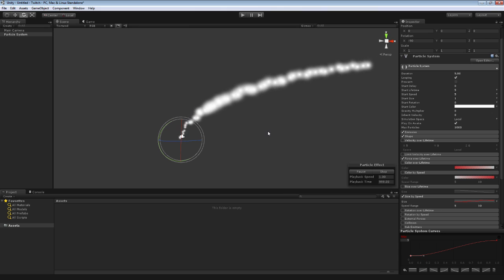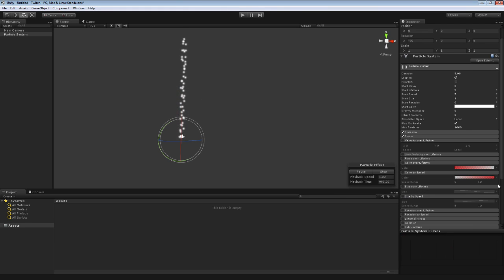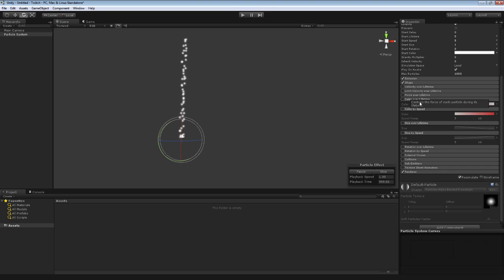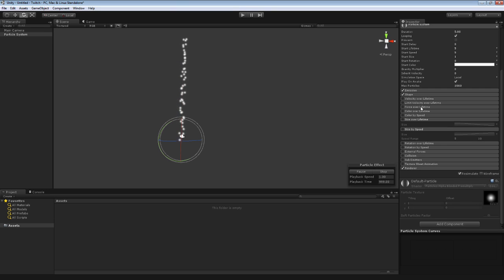So we can change that as well. So the size over the lifetime, I promise everyone's getting kind of antsy in the chat there. We're almost done with these modules. There's a lot of the modules, but I really want to cover them all, just so you can see. And then I'll show you some neat stuff.